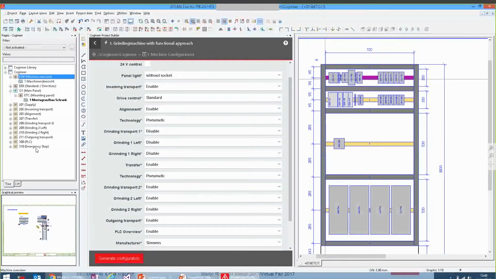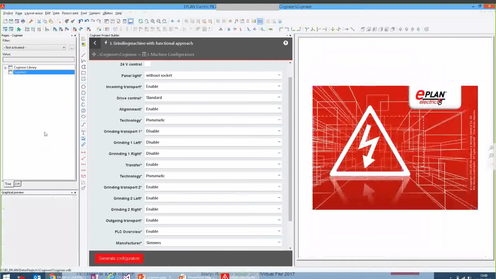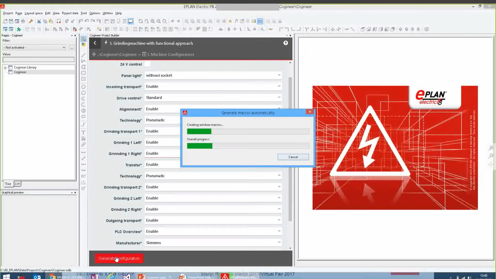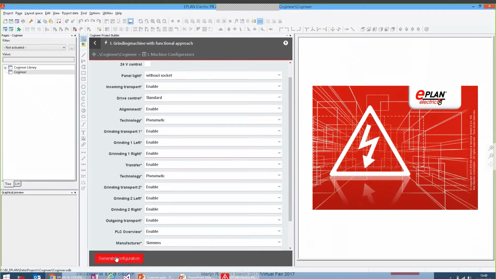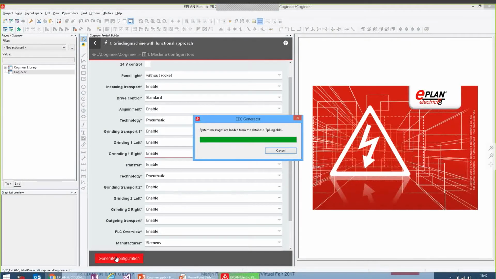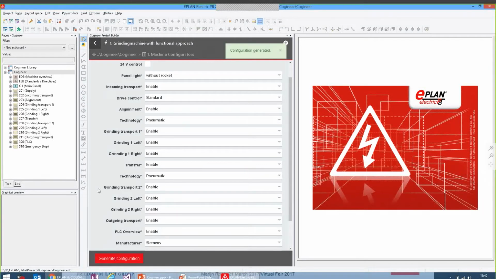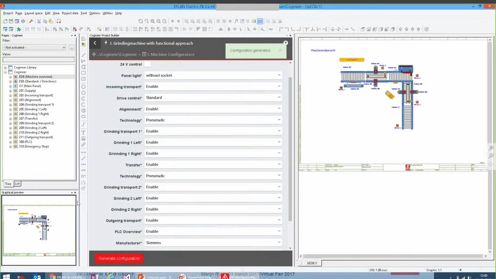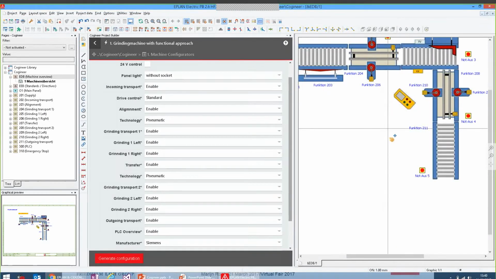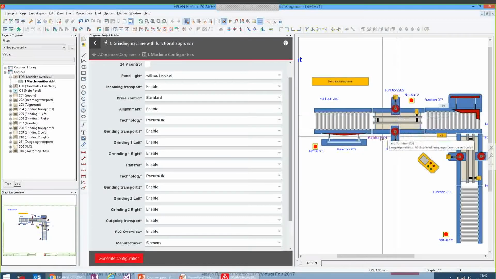I will clear my project to clearly see the difference. So I'll remove all pages and I do the same procedure again. So we will say in this case, okay, we need grinding transport 1 and also the left one and the right one. We just enable it, regenerate our schematic, and then we will see that of course additional functions will be added. Also in our overview there will be an additional placement of the grinding, but also our mounting panel will be added. So here we will see now the full machine with the different functions we are asked for.